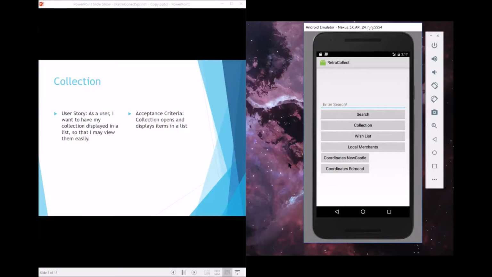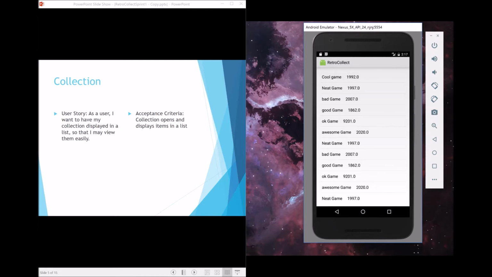This is Haseeb Amin with the collection functionality. Our first user story is, as a user, I want to have my collection displayed in a list so that I may view them easily. Our acceptance criteria is, collection opens and displays items in a list. So as we click collection, we see our items displayed in a list.